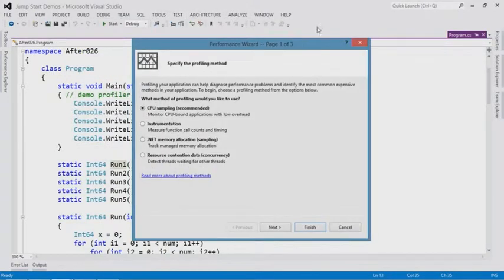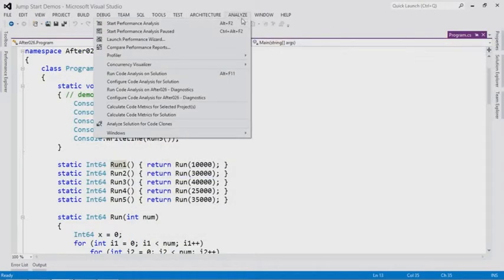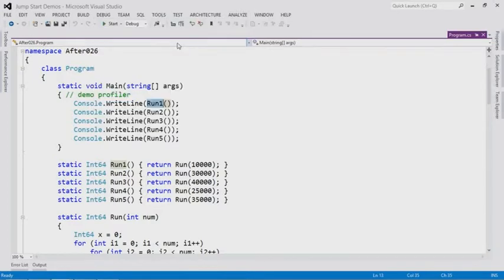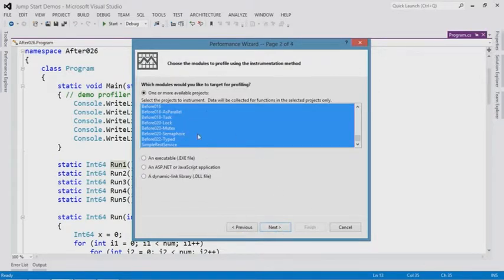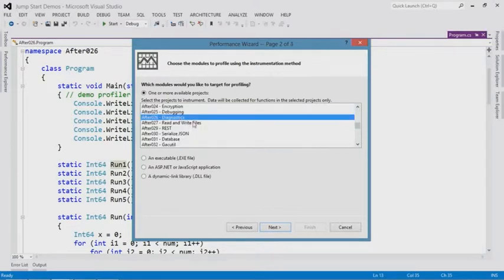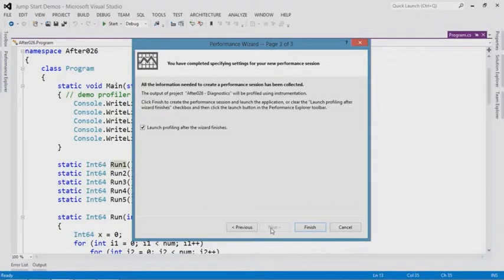Sure. All right, so it's under the Analyze menu. I want to make sure that everybody saw. Under the Analyze menu, I'll just select Launch Performance Wizard, and I'm going to just do implementation for now. This is the quickest way to show this off. It's going to ask which project inside this solution. We've got a lot, but the only one I really want to show is this one I've set up, Diagnostics, after 26. I'll say Next, and here we go. I'm going to say Finish.